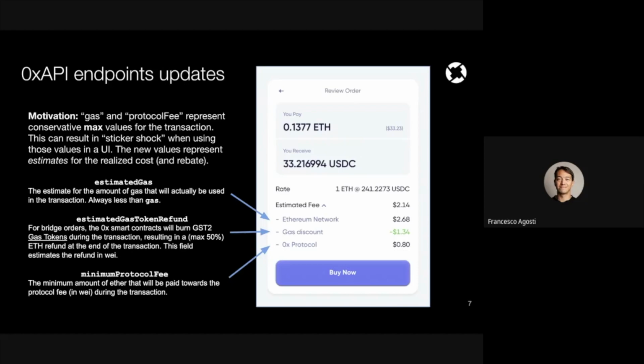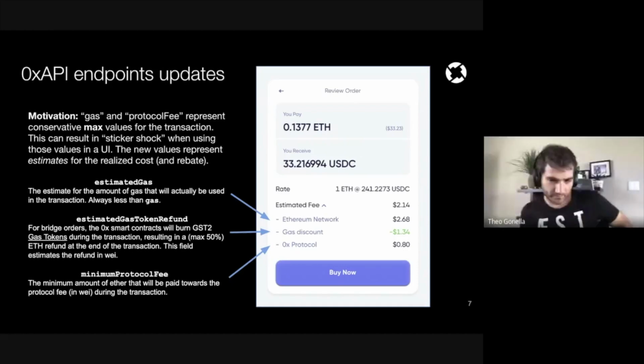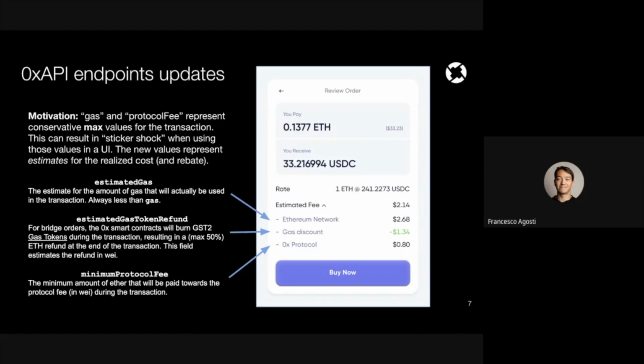And then the minimum protocol fee is a pretty deterministic value. There's going to be X orders in the transaction, and for every order, you pay a protocol fee. And in general, there's going to be some backup orders, just again to reduce reverts. So the protocol fee value that is already there represents the protocol fee you pay for filling all the orders, whereas this one represents kind of a best case scenario.